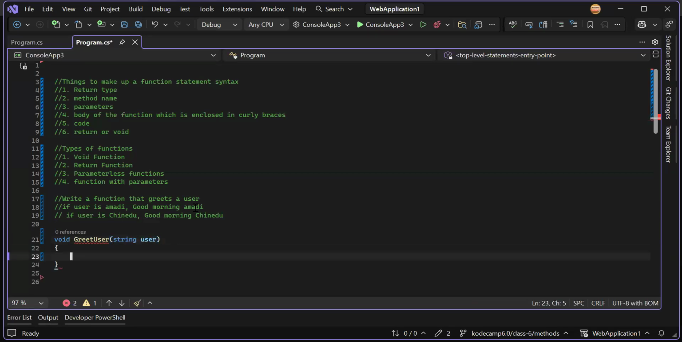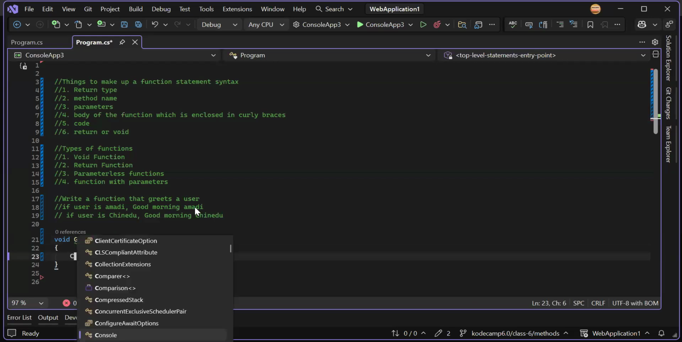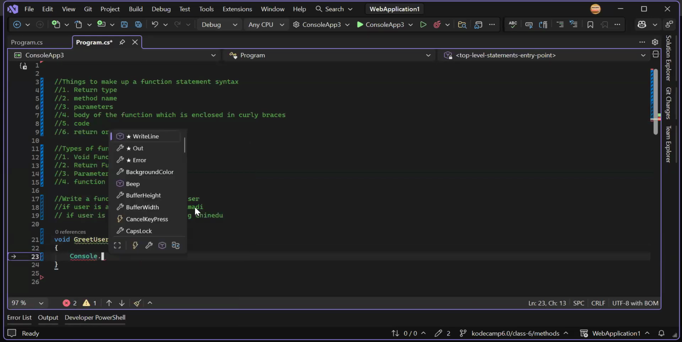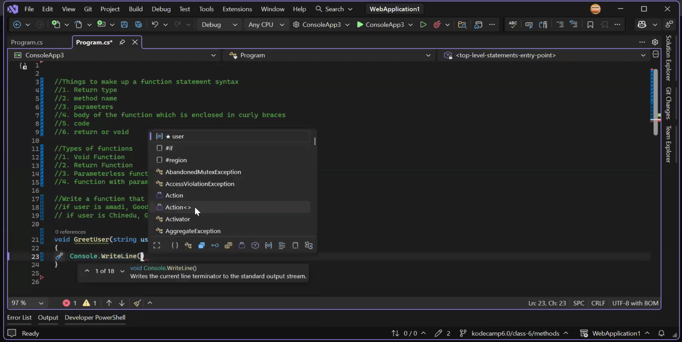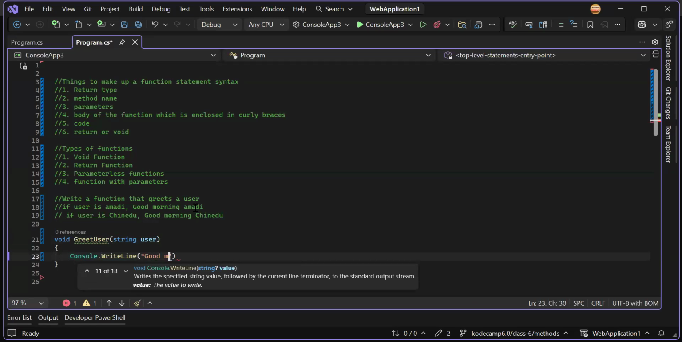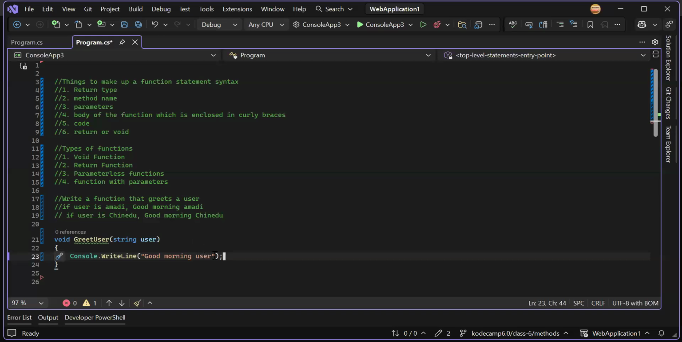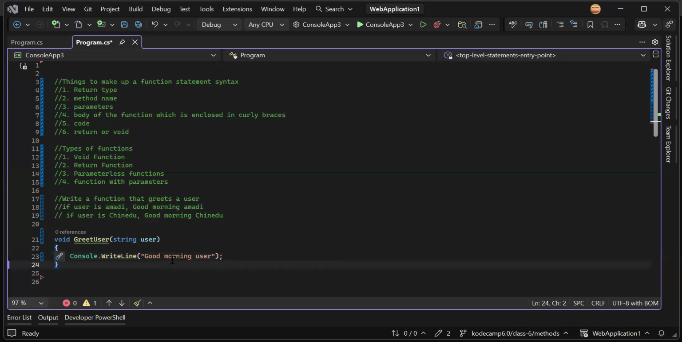Then I bring in my body and the code that would do the printing of good morning. So it's going to be good morning, user. Is there anything wrong with what I just did? Will this give me the actual good morning user? Will it give me the actual user? Anyways, let's just leave it there for now.